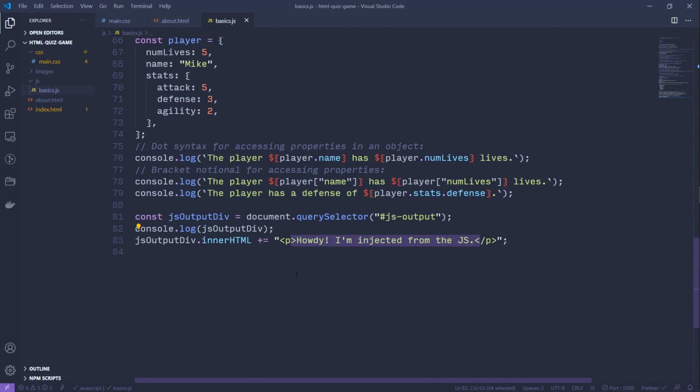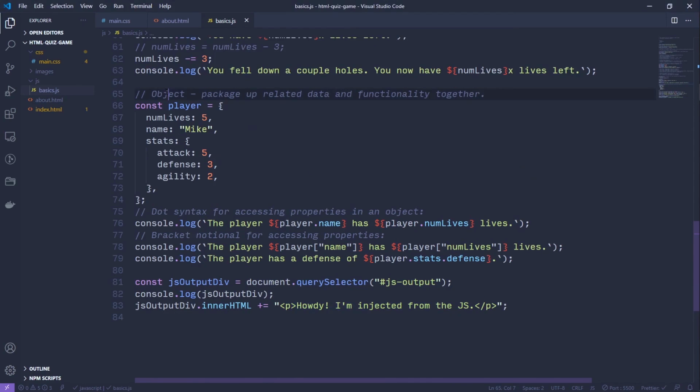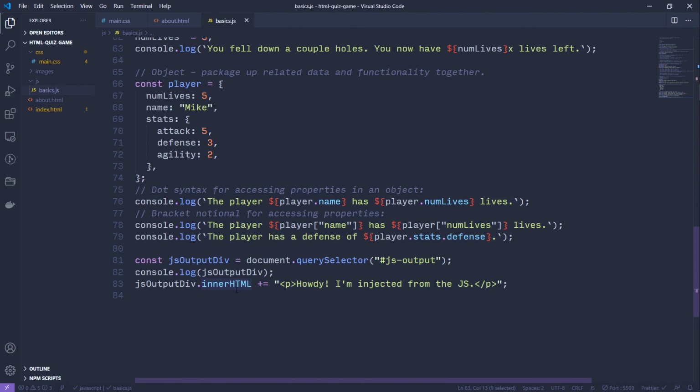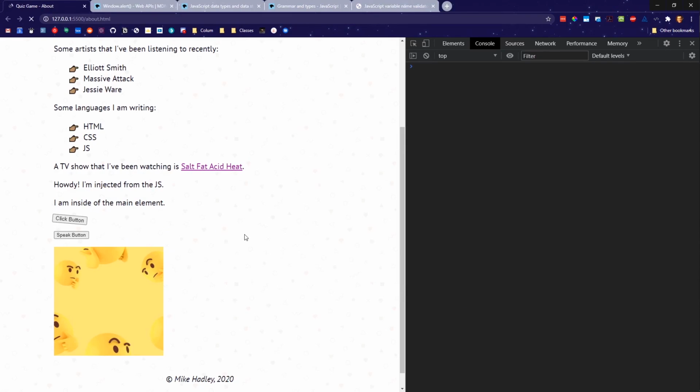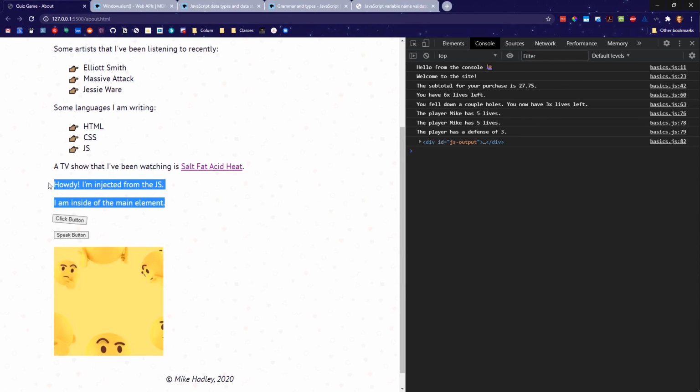If we break this down a little bit, we can actually understand it with our object knowledge now. So this is an object. It happens to have a property called innerHTML, and we are just changing what is stored in innerHTML. We're saying whatever's there, add this to it. Add this paragraph tag to it. So we could add another one if we wanted to. And now we've got 2 paragraphs added inside of that div.